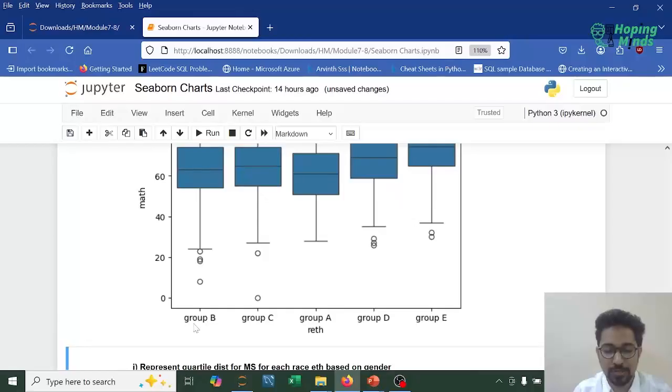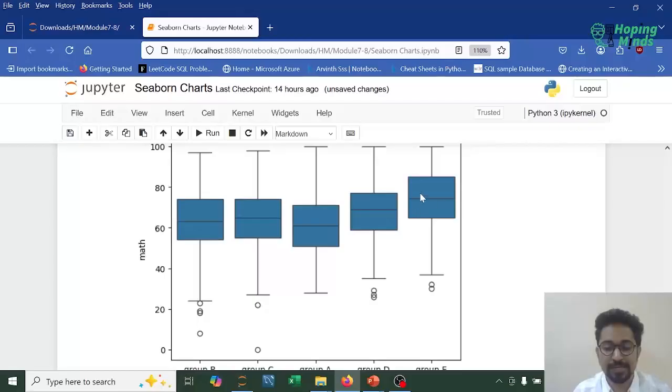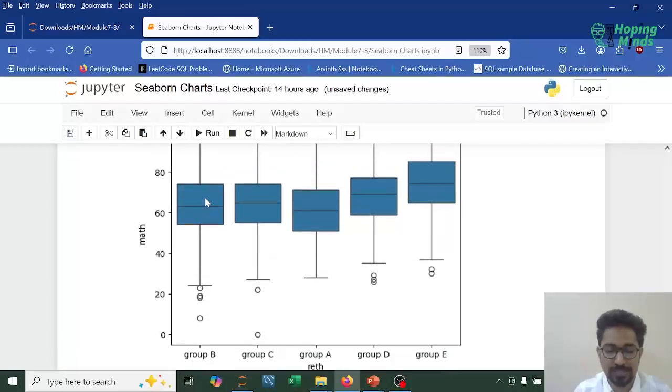So if you observe this, for each of these groups, for each of the race ethnicity, I have obtained the math score marks. So clearly we can see that the median math score is highest for group E. All right, group A, B and C almost have the same median, but group B has more outliers towards the lower end. Group A has no outliers.